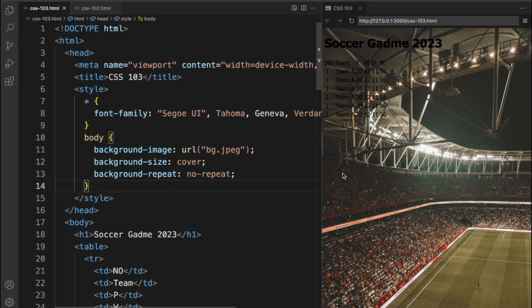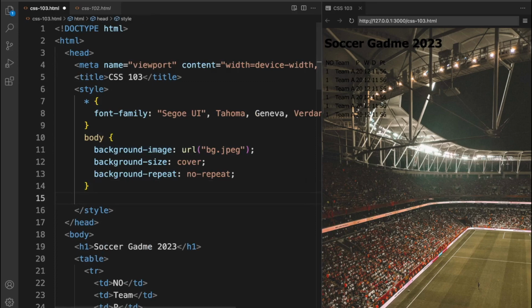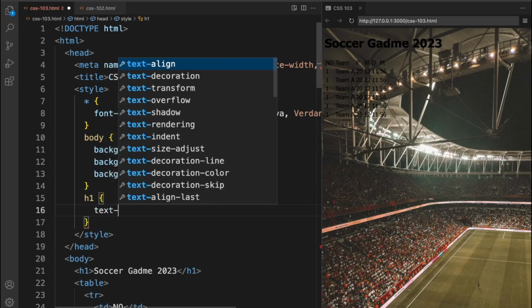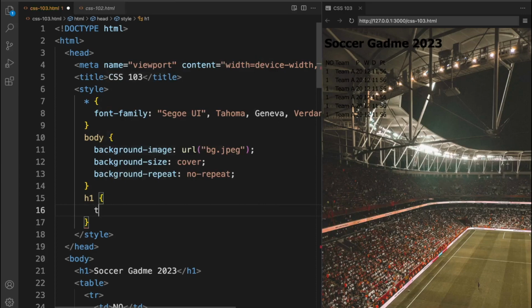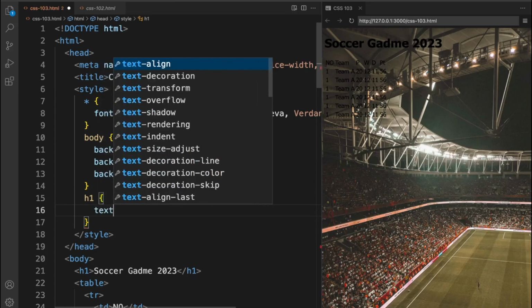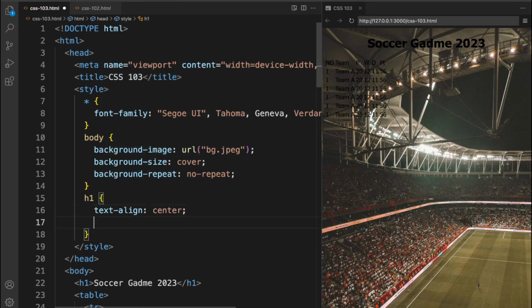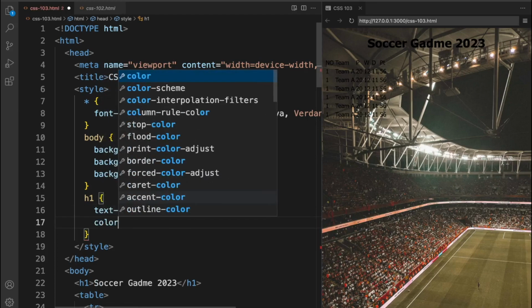So I want to start with my h1. I'll just go in there and do h1 because our h1 carries our header. First of all, I need it to be in the middle. I will do text-align: center, then I can do color.